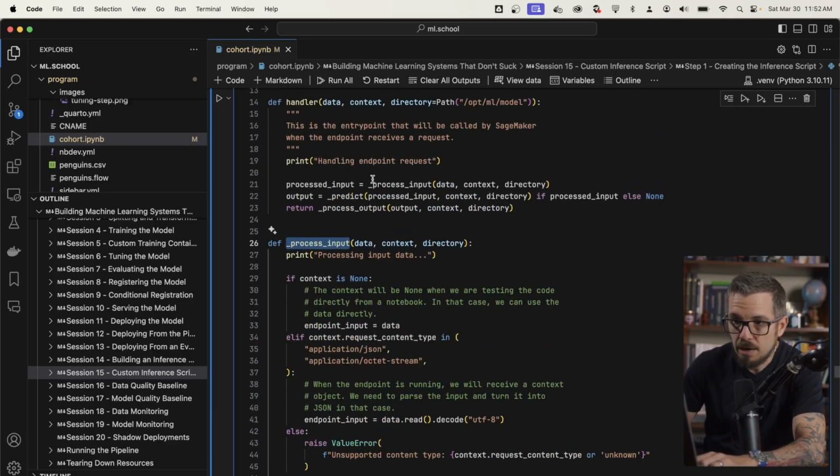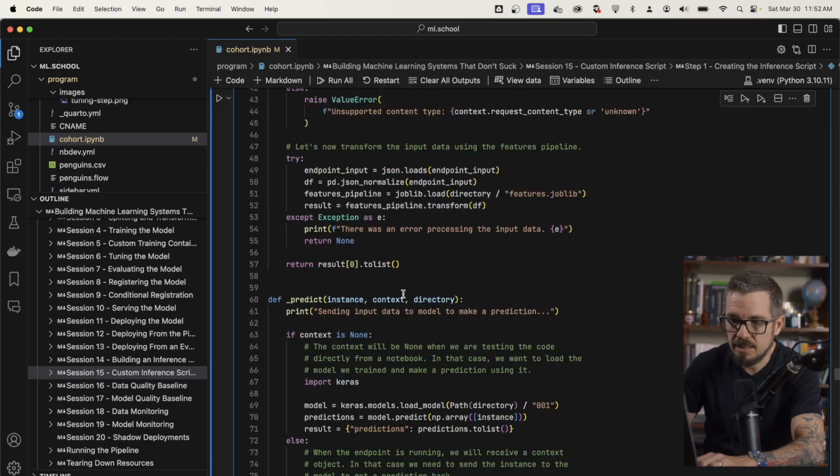Getting back to the handler, after I process the input data, I'm going to call the predict function with that transformed data. I'm passing the context and I'm passing the directory as well. So let's see that predict function.